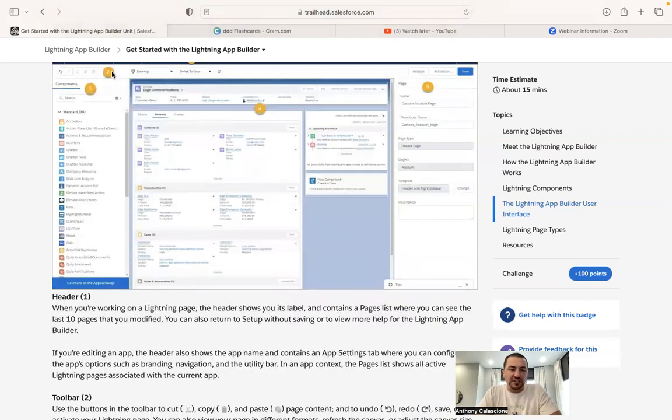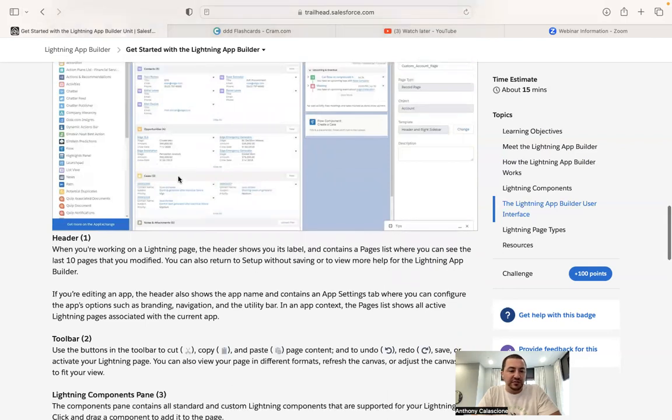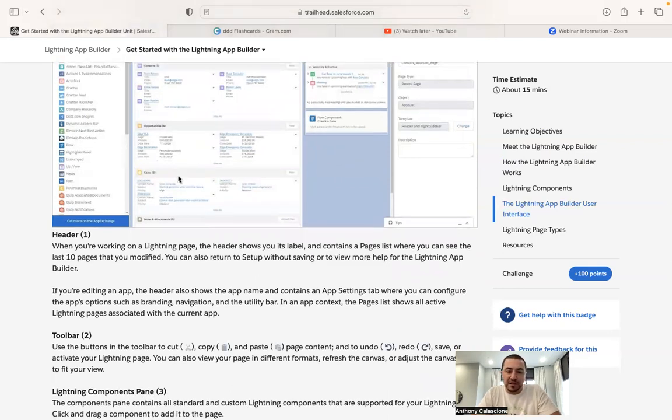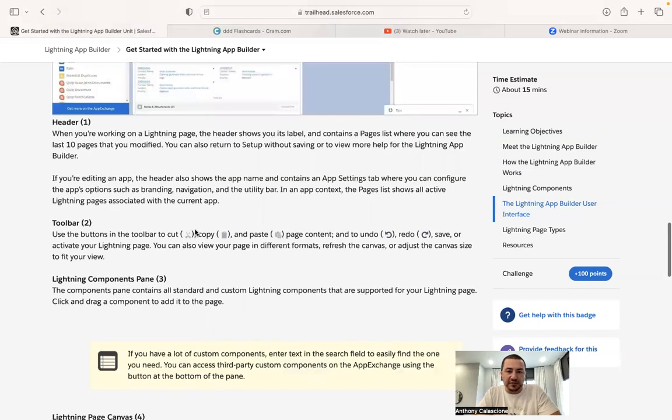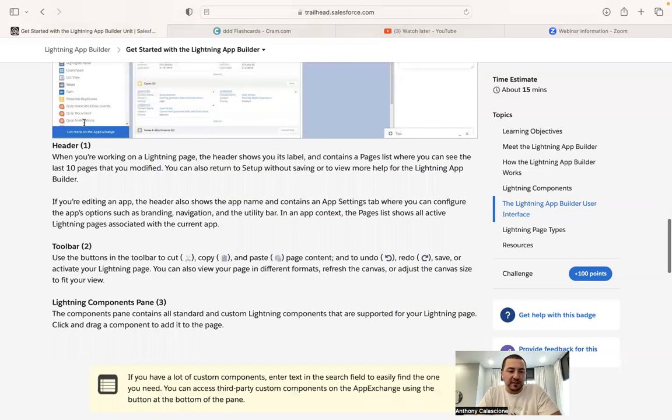Now, number 2 is over here. This is the toolbar. Use the buttons in the toolbar to cut, copy, paste page layout, and to undo, redo, save, or activate your Lightning page. You can also view your page in different formats, refresh the canvas, or adjust the canvas size to fit the view. And number 3, you'll find right over here. This is your components pane.